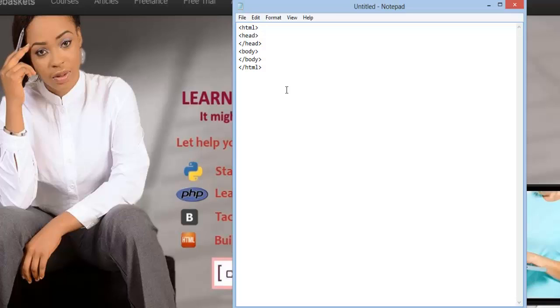So these three tags that I just wrote, which are the html tag, the head tag, and the body tag, are called the basic HTML elements. That means this is our basic HTML document. Before we start doing anything, we need to do this first. In the next video, I'll be showing you how we will create our basic document that we'll be using in creating subsequent web pages as we proceed.